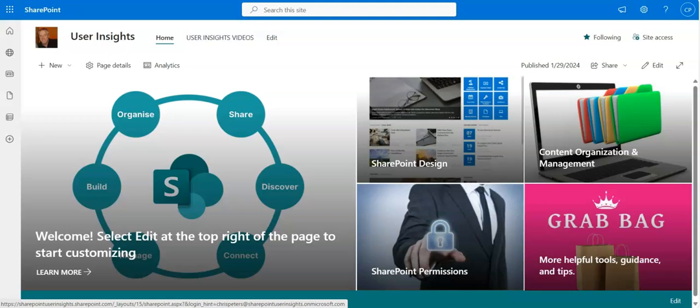This video is going to cover site contents. It's good to remember that's where all your content is located, and it's a fast way for you to get to libraries, lists, pages, things like that. So we're just going to spend a little bit of time in the site contents area of your site.